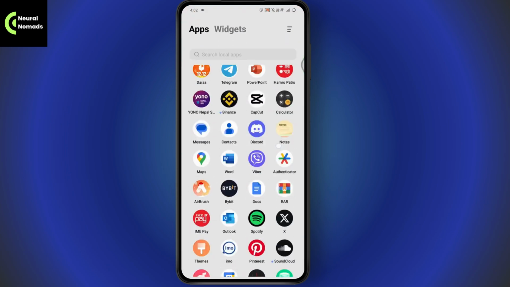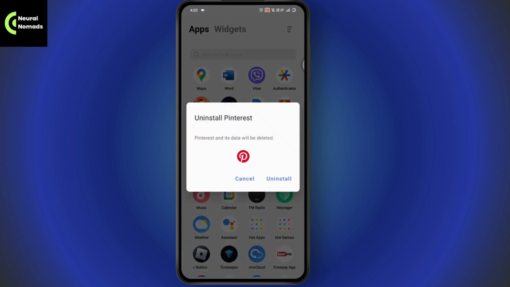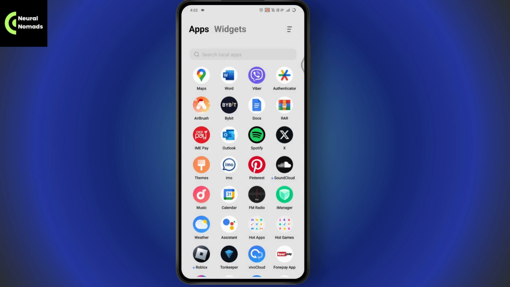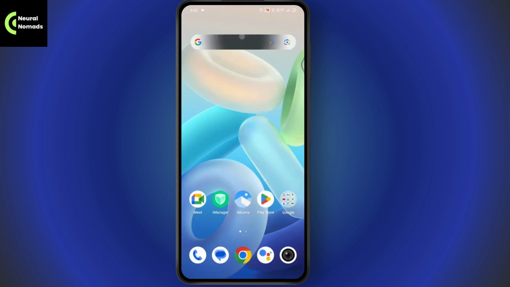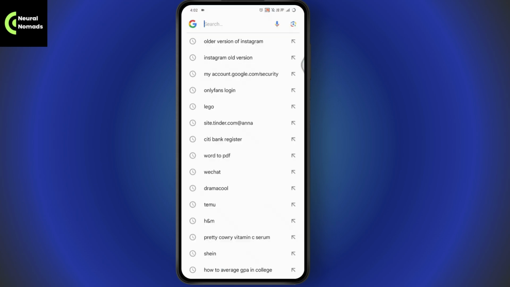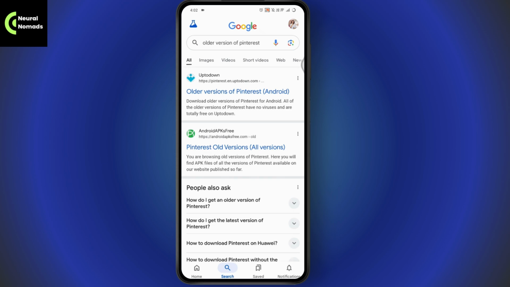But if that doesn't fix your problem, then what you need to do is just simply go and uninstall the Pinterest application. Once you uninstall the application, you need to again go and install it, but not from the Play Store or the App Store, but from your browser or your Google. So go with the older versions of Pinterest. Search for older version of Pinterest, and here you will have the website. Such a site will provide you an older version. So you just need to simply go and download the older versions of Pinterest for Android, and your problem might be fixed.